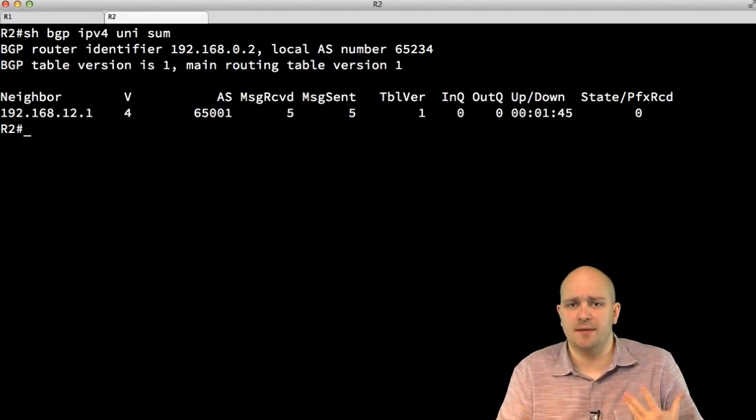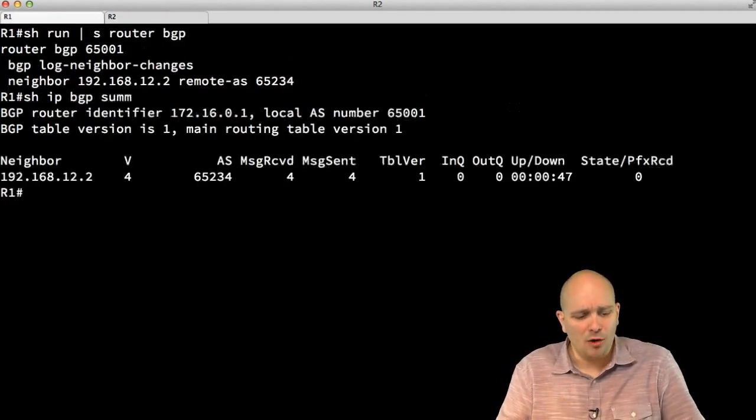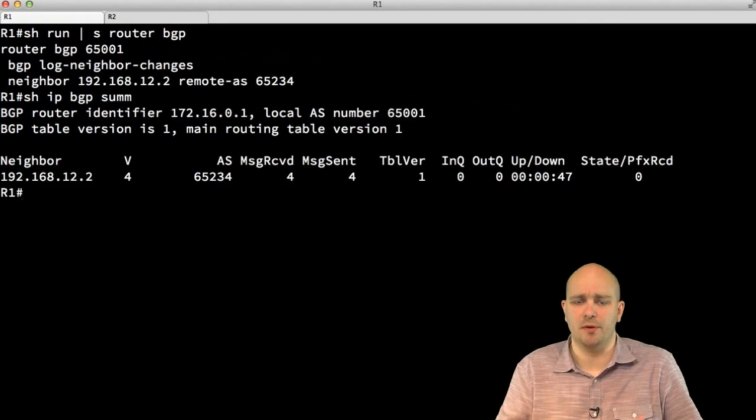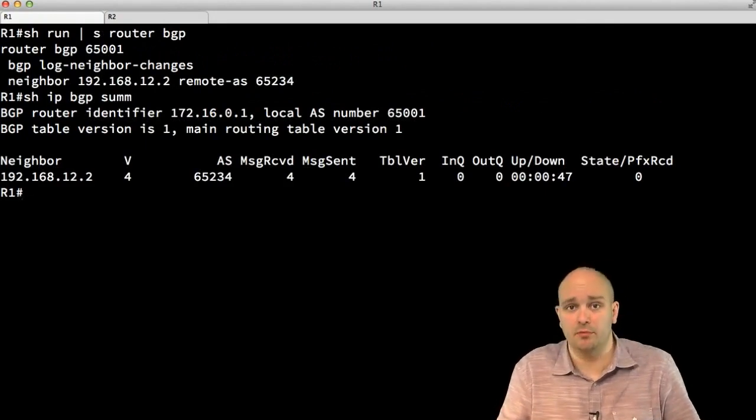Now, let's bring in some routes into this network. So how do we bring routes into BGP? Well, there are two ways. One is using the network statement, and the other one is simple redistribution of a certain protocol into BGP. I'm going to show you both examples.